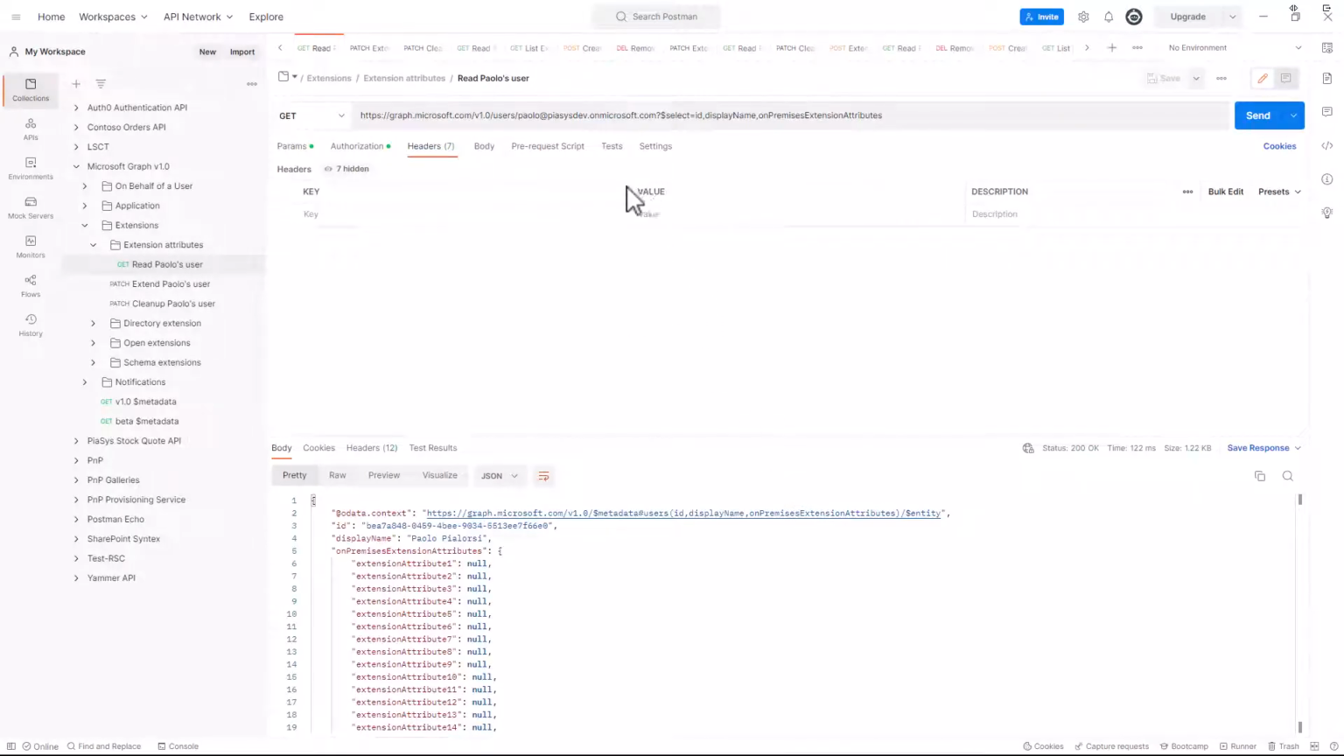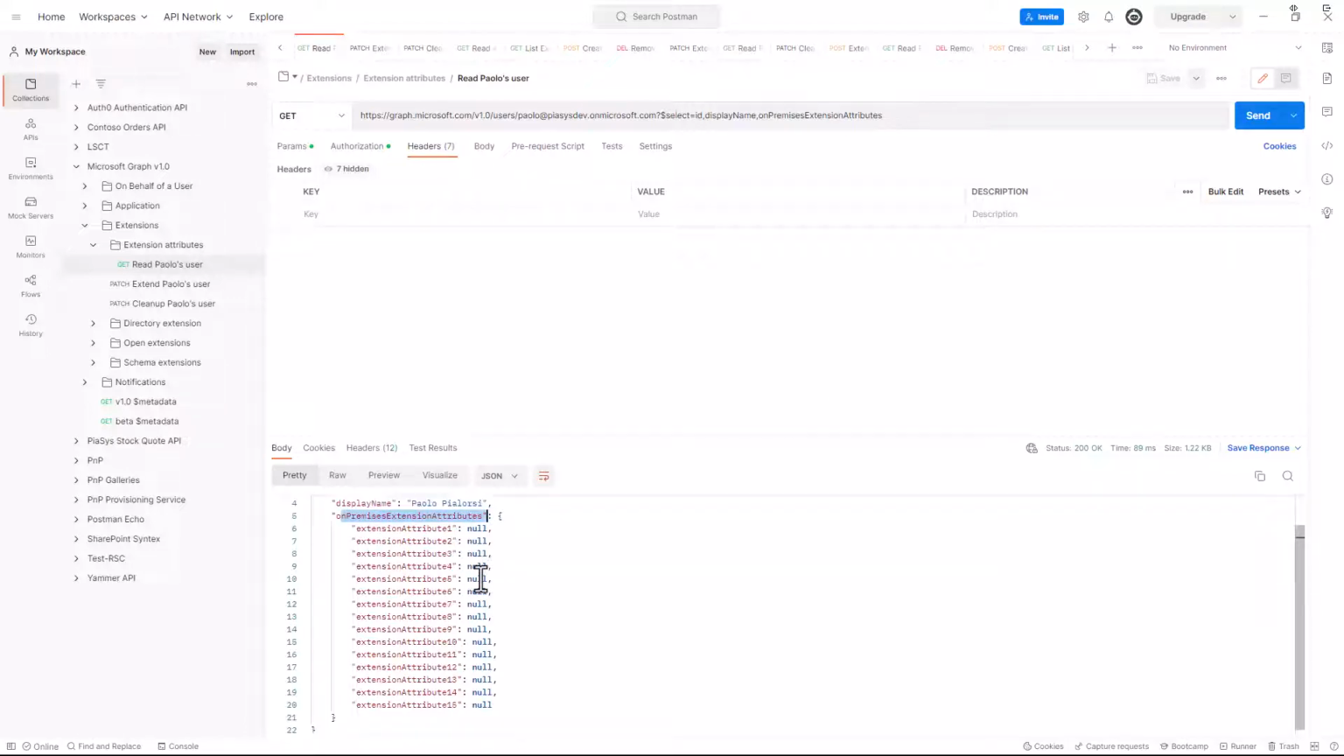First of all, if you want to target the extension attributes of a user, you can use the regular syntax of Microsoft Graph to target a specific user and to select some of the properties of the user, including the on-premises extension attributes property. If you make such a query, you will get back the properties of the user, including the on-premises extension attribute. And here you can see you have all of the extension attributes for the user.